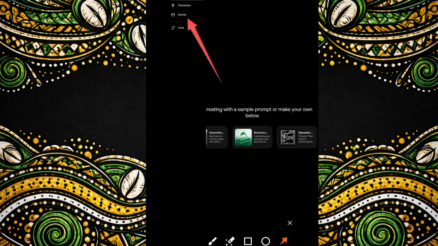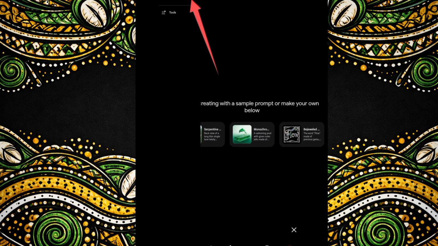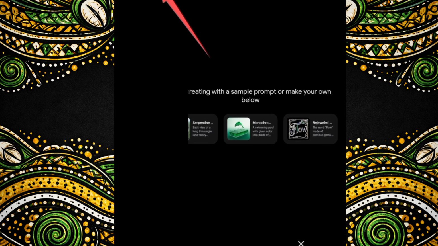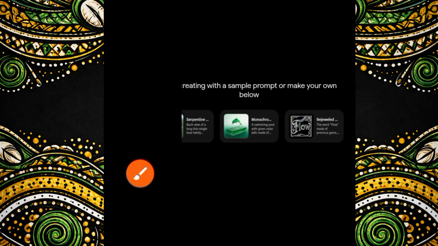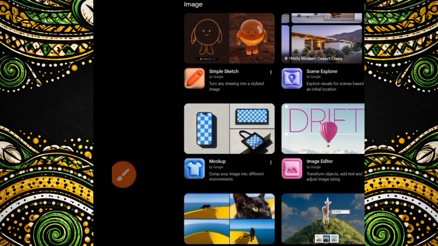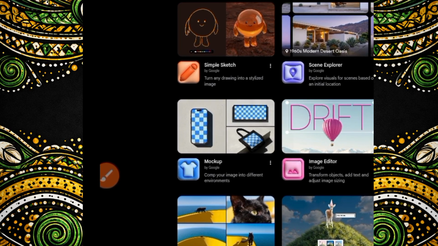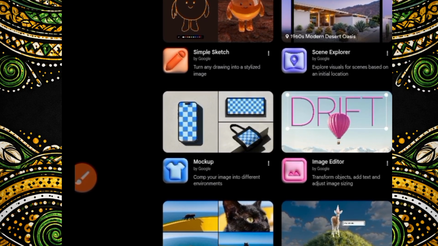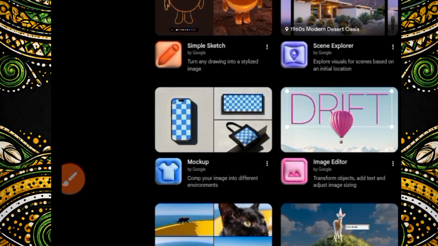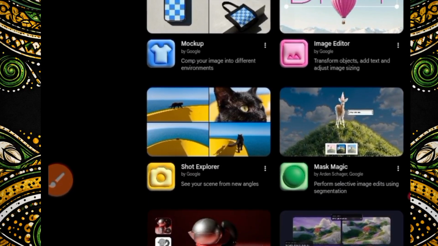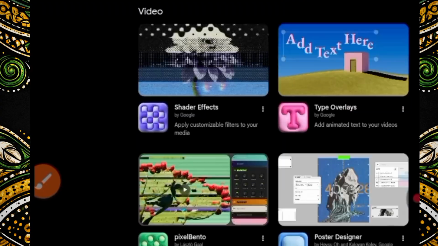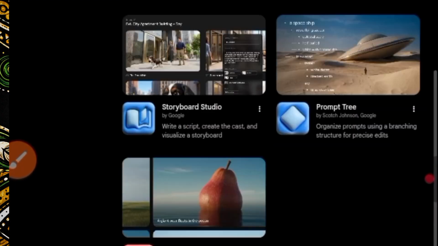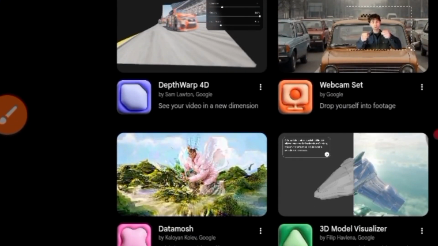Then what you are going to do now is click on tools. Let's click on it, guys. This is where the real magic starts. So what you are going to do is scroll down. Slowly scroll down. Don't be in a haste. Keep on scrolling until you see what you are looking for.